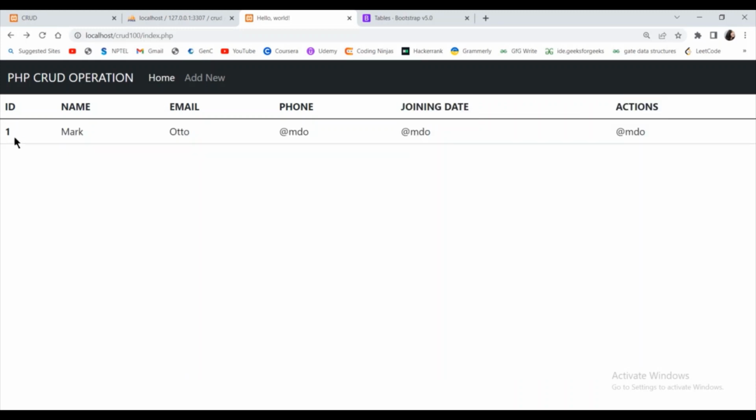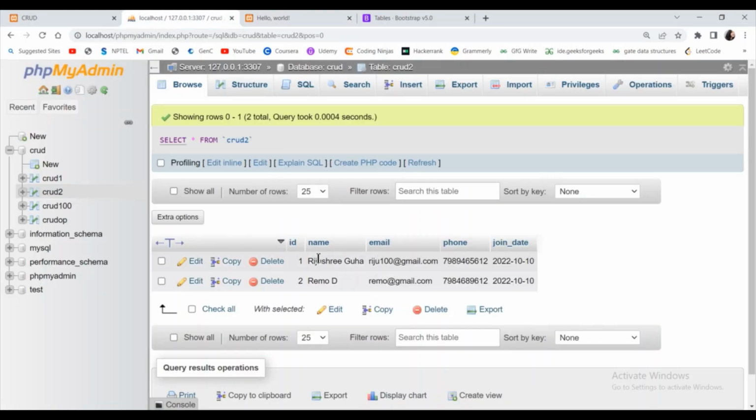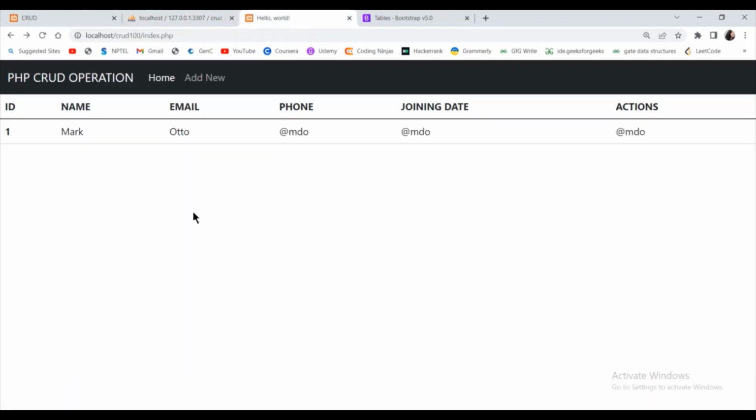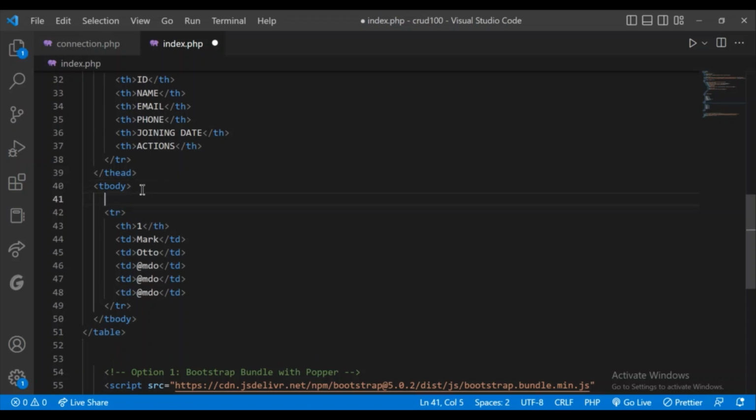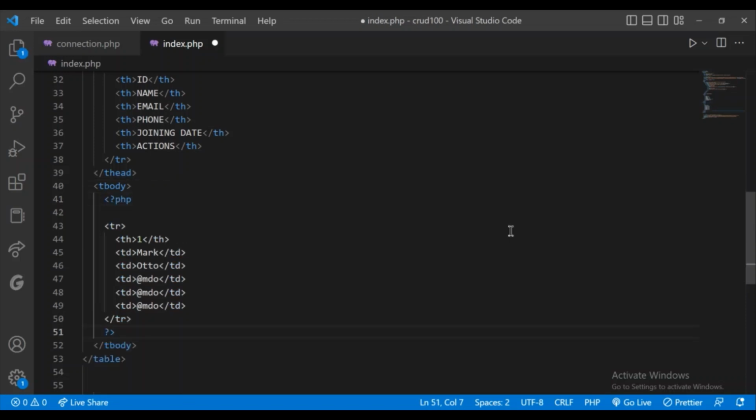Now our task is to retrieve the data from the database we have created already, in which I have inserted 2 rows, to retrieve those rows in the front end. Now for retrieving the rows from the database, we have to write our PHP code. So under the tbody tag, above the tr tag, our PHP code will start. At first I will wrap the first row inside PHP tag, as you can see. Then I will connect to the database.